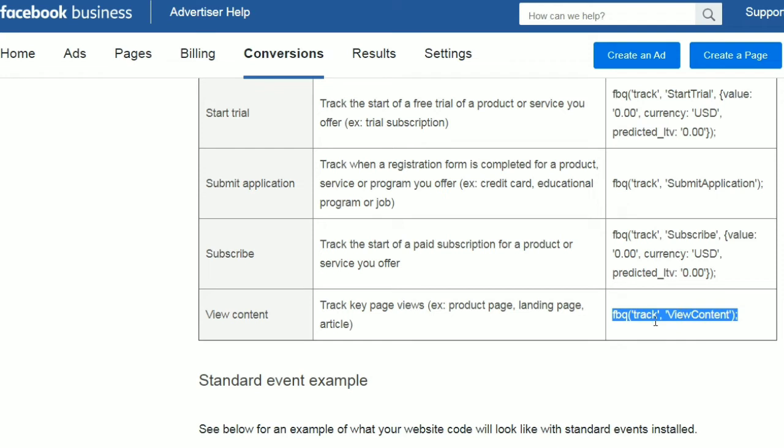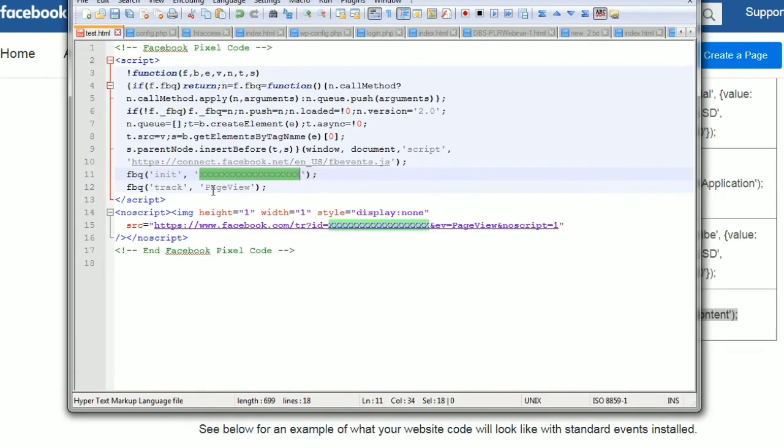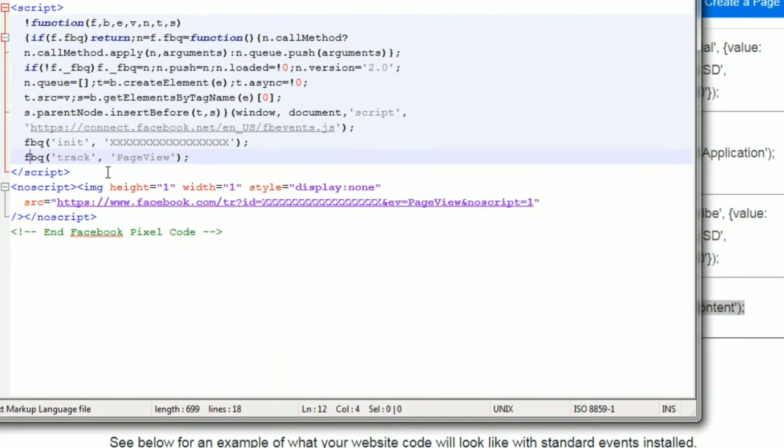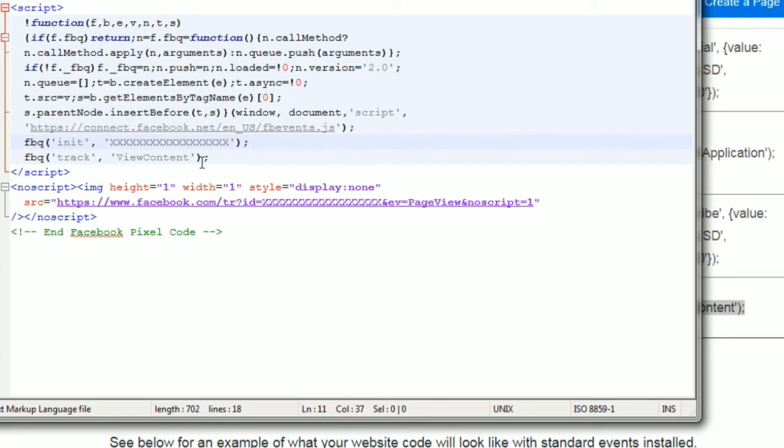So let's say, for example, view content. So you're going to highlight this, click copy, and then you're going to go back to the pixel code here. And the only item that you want to change is this item here. So where it says fbq, parentheses, track, comma, page view, we're going to remove that. And then we're going to put that here. So in this case, it's view content and page view is going to be removed. So what we're going to do now is we're going to take this code and put it on the special piece of content page where we want to track it.